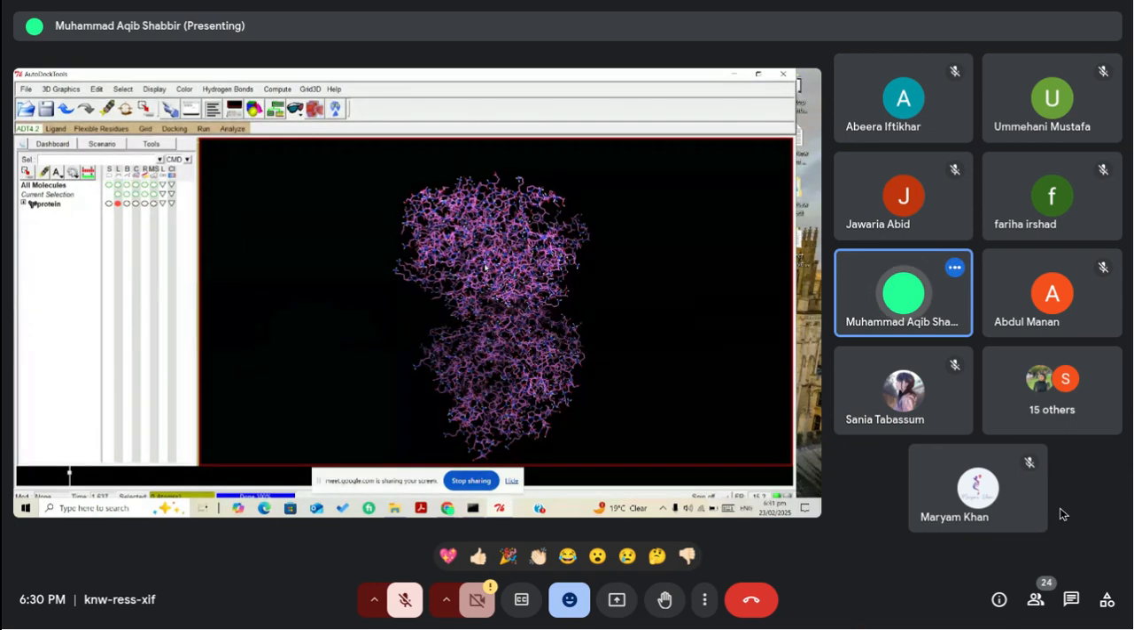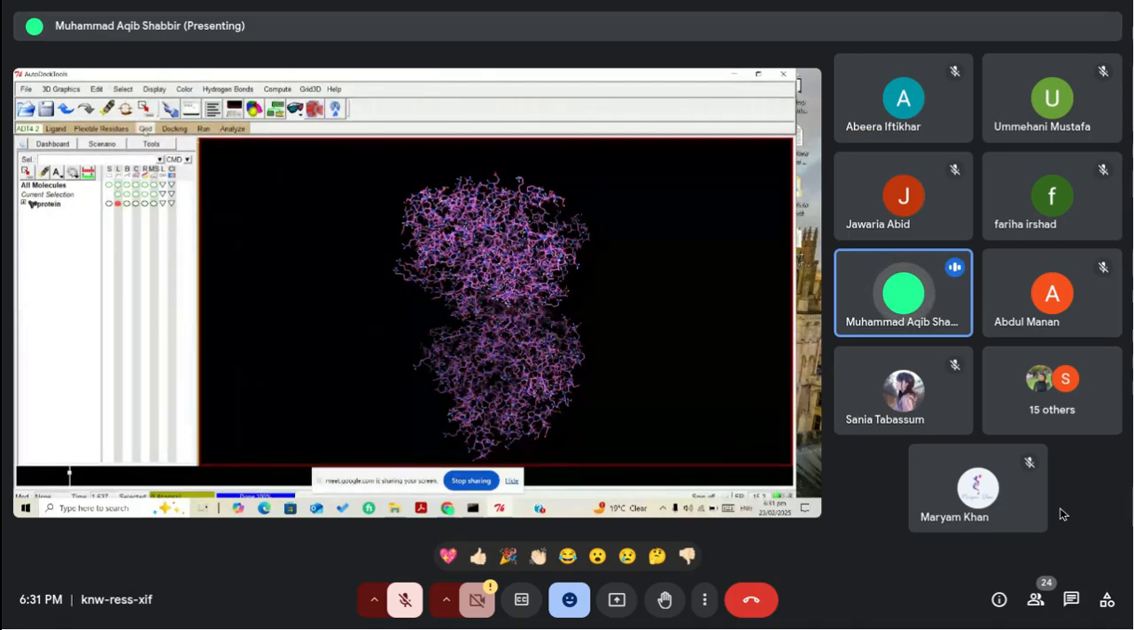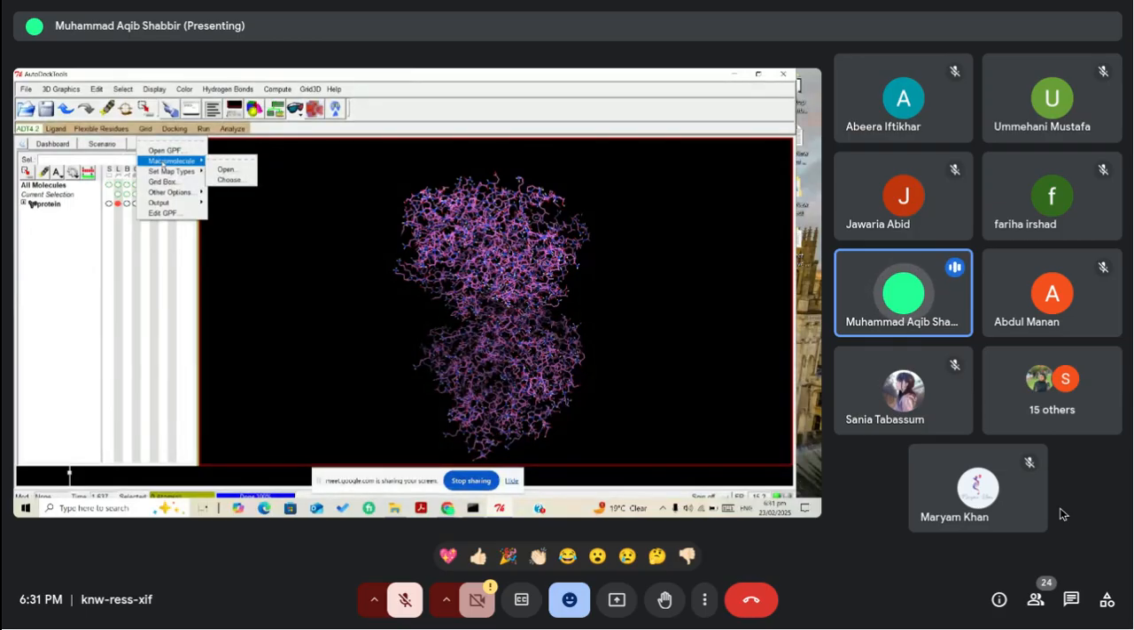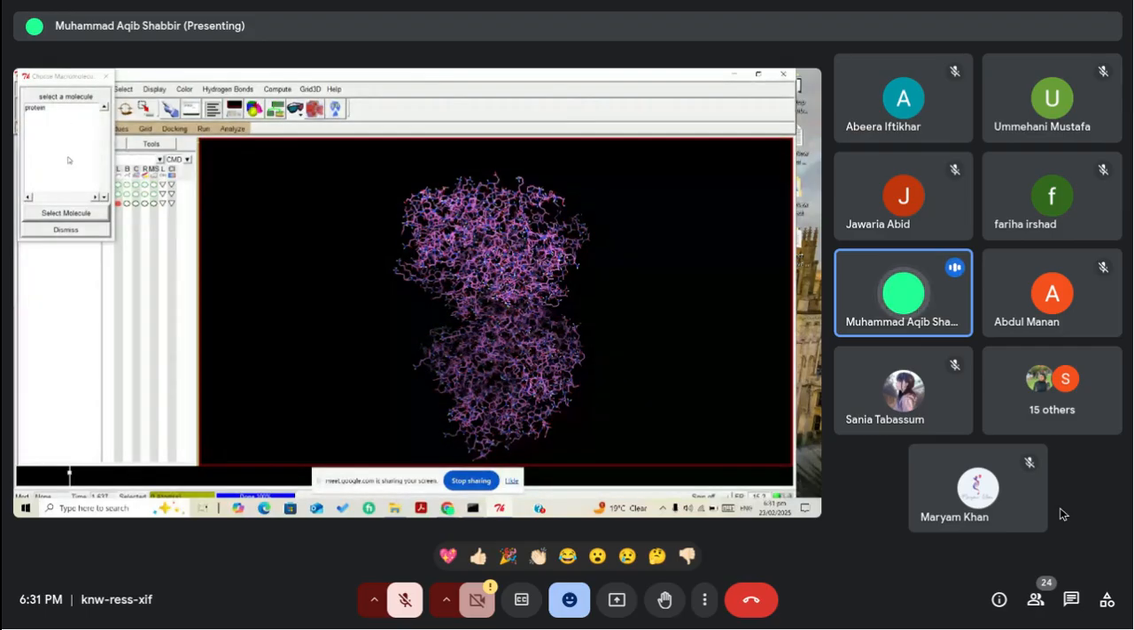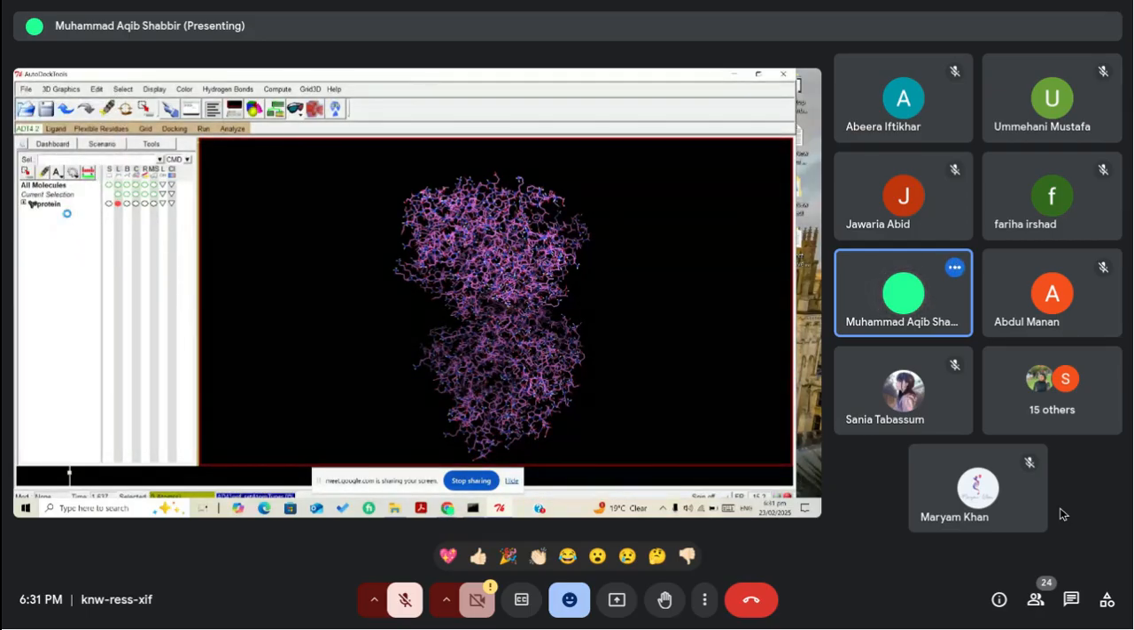After that, the next step is making it a macromolecule in the AutoDock Vina. For this purpose, we will go to this grid option. We will click on this macromolecule, and then we will move to the choose button. After choosing here, it will ask to select a molecule. So we will just select protein from here, and we will select molecule.